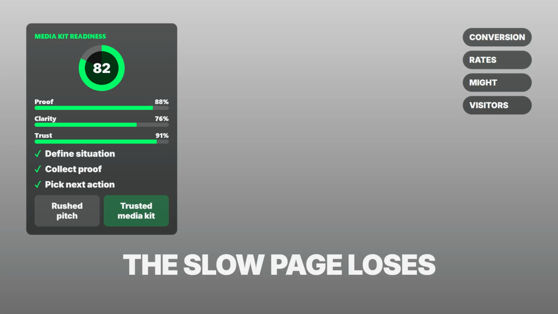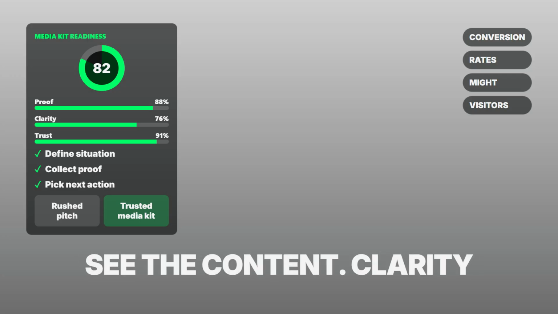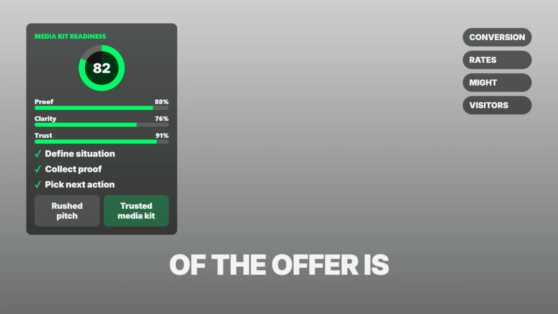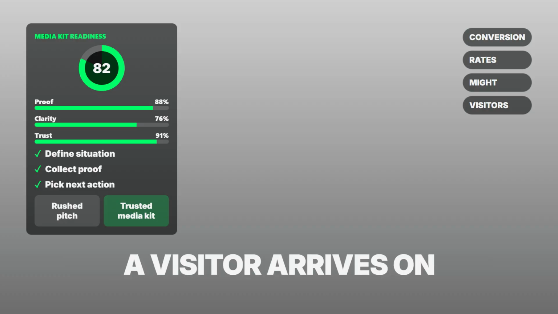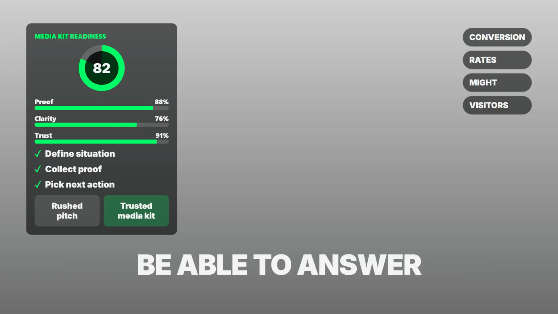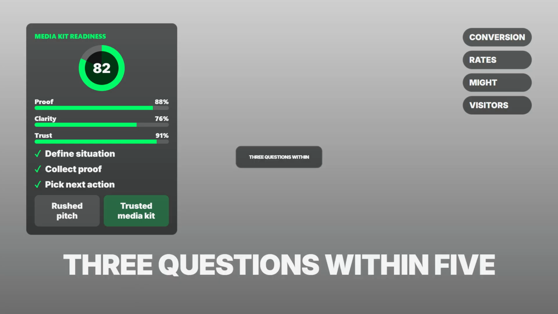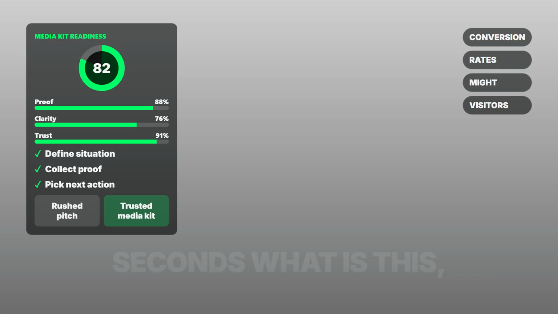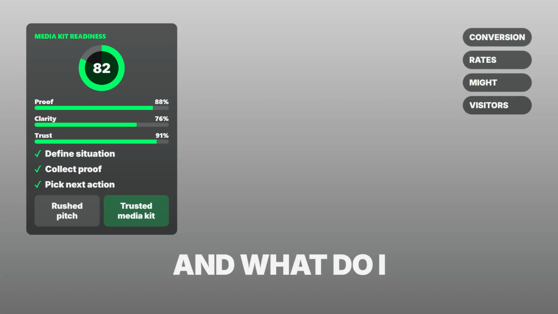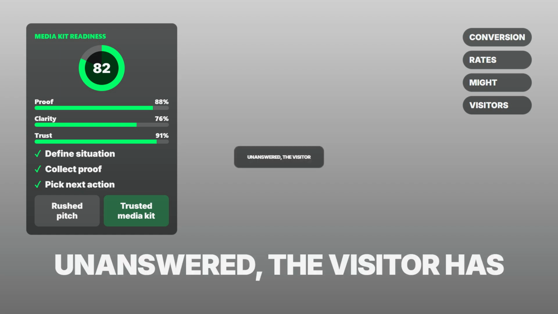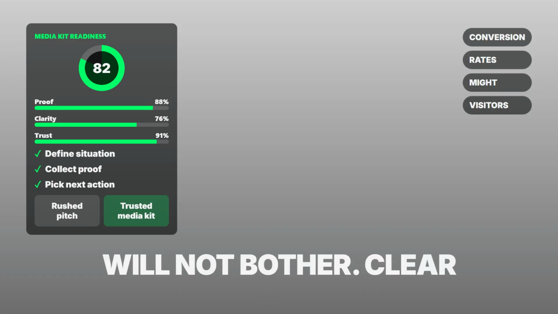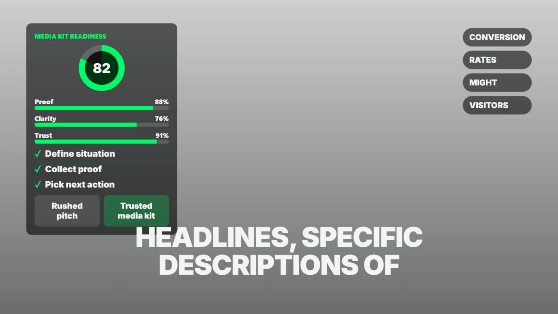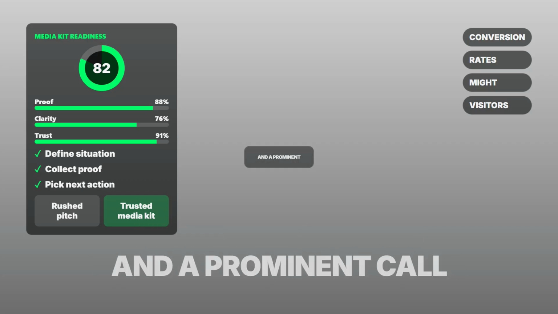Clarity of the offer is the single biggest factor within your control. When a visitor arrives on your page, they should be able to answer 3 questions within 5 seconds. What is this? What do I get? And what do I do next? If any of those questions remain unanswered, the visitor has to work to figure it out, and most will not bother. Clear headlines, specific descriptions of the value being offered, and a prominent call to action that tells the visitor exactly what to do are the foundations of a page that converts.